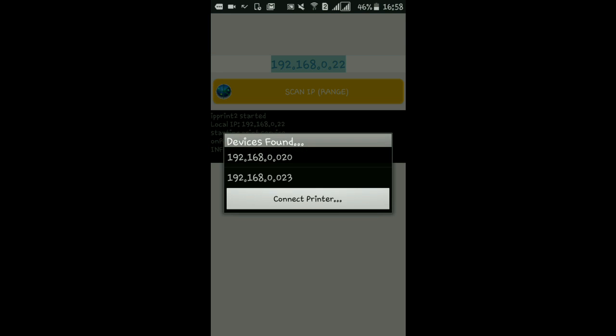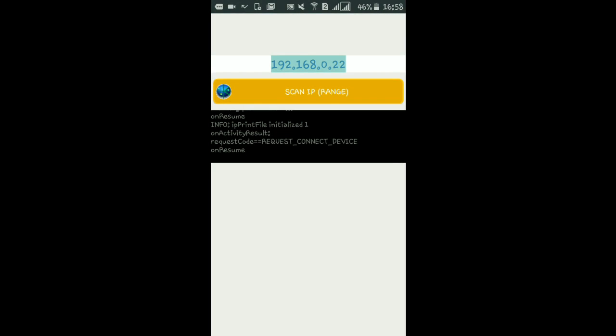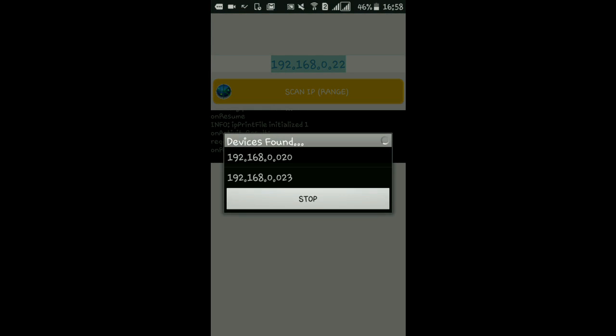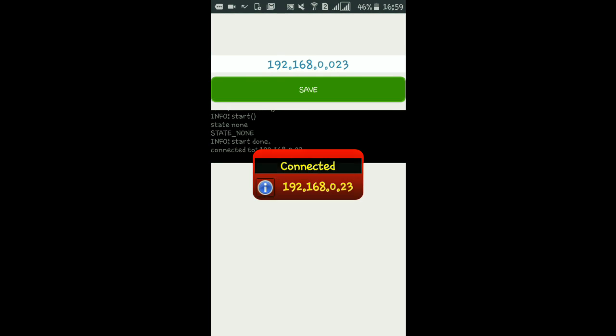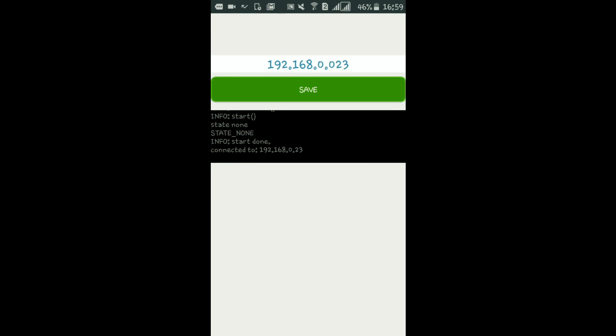So I'll select 192.168.0.23 as my default printer. I'll click on that. So once this connected button comes up, that means that you don't need to configure your dashboard app, and your app has already been configured. So from now on I can start printing from the app itself.